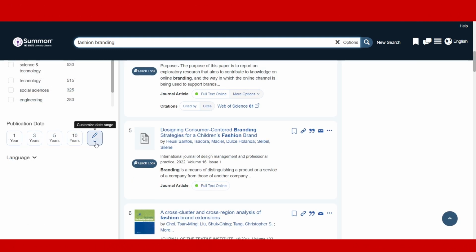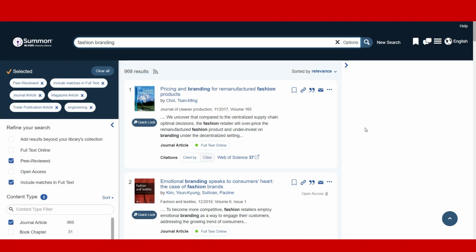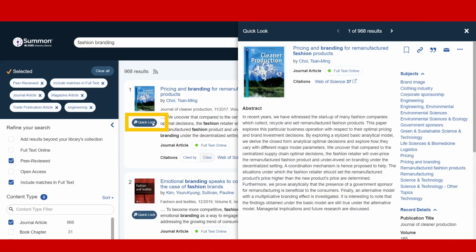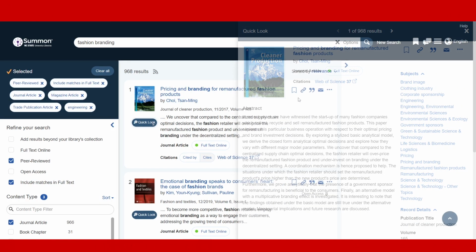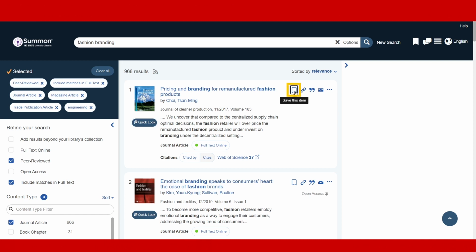As I read through the list of article titles, I look for ones that seem most relevant to my topic. I can read an article's abstract by clicking on the Quick Look button. If I want to keep that article, but also continue looking, I can save it in a temporary folder by clicking on the bookmark icon.